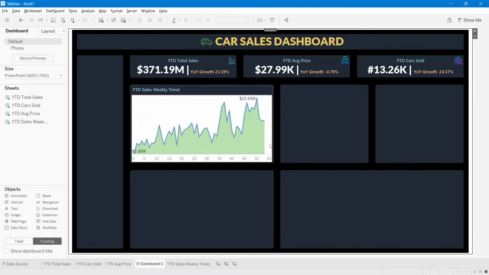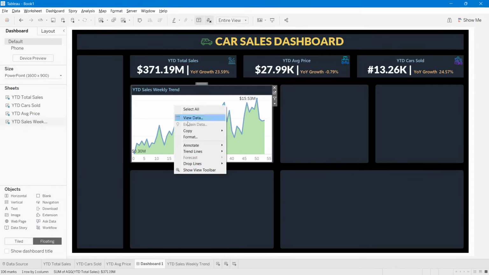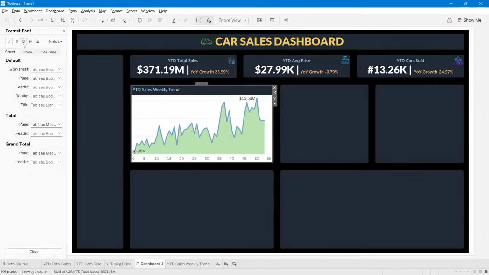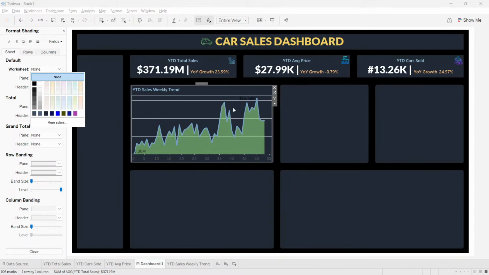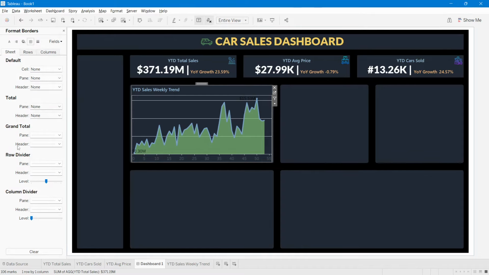Now we have to format our chart area. Right click over here, go to Format, go to Shading and, under Worksheet, select None. You can see it is now transparent. There are many lines over here, so we'll remove all those lines. Select the Shading, after Shading select Borders, and remove the row dividers from here. Select None.